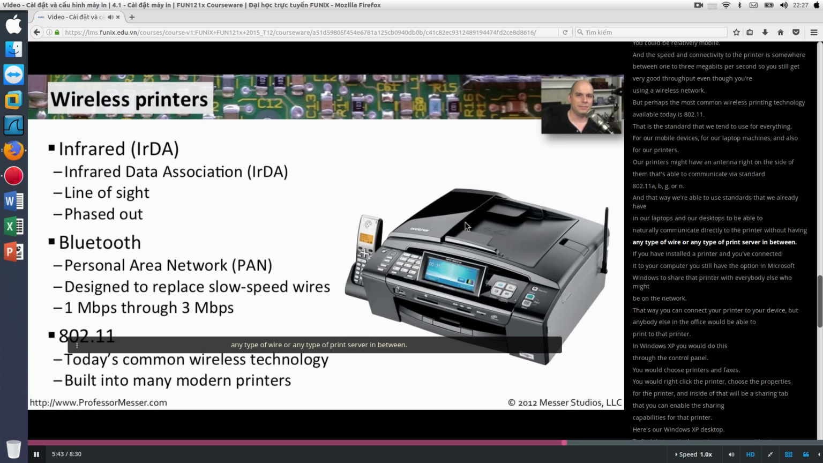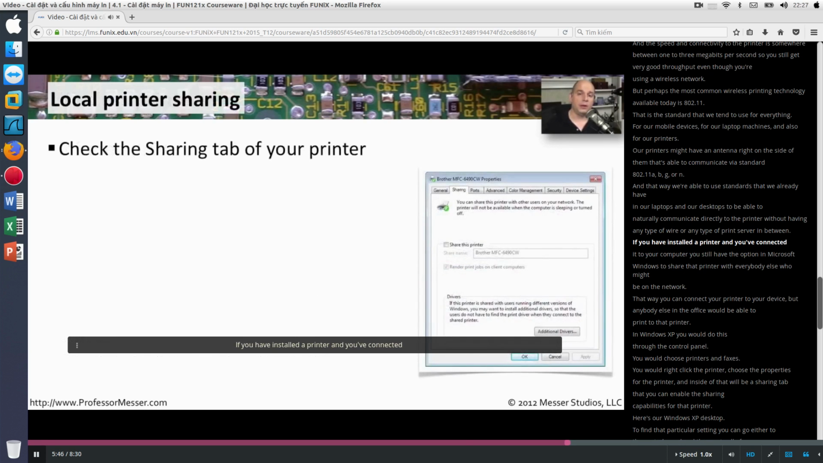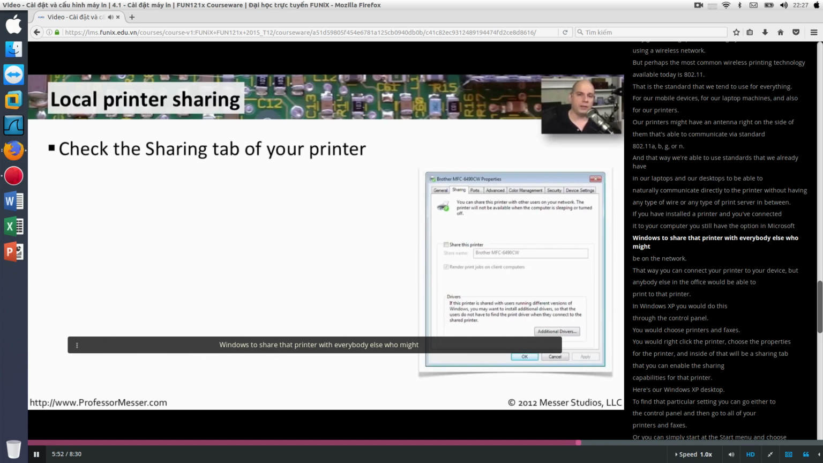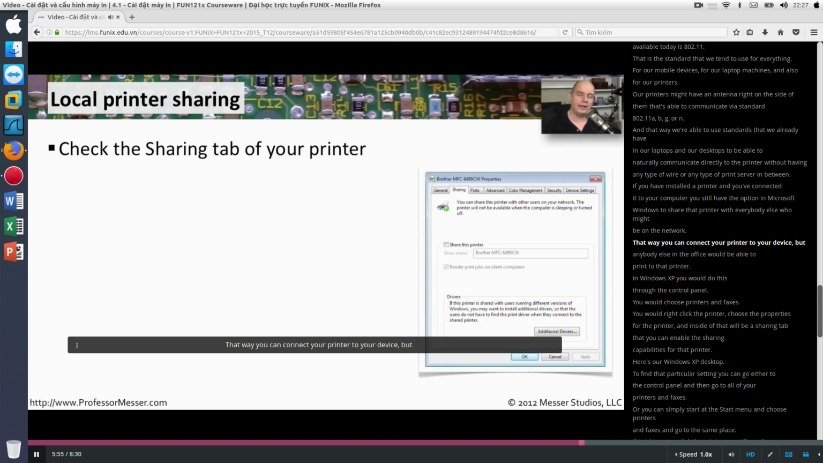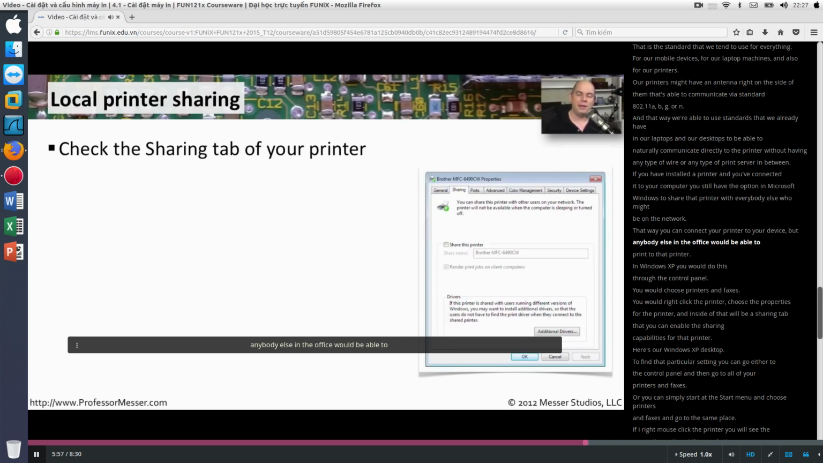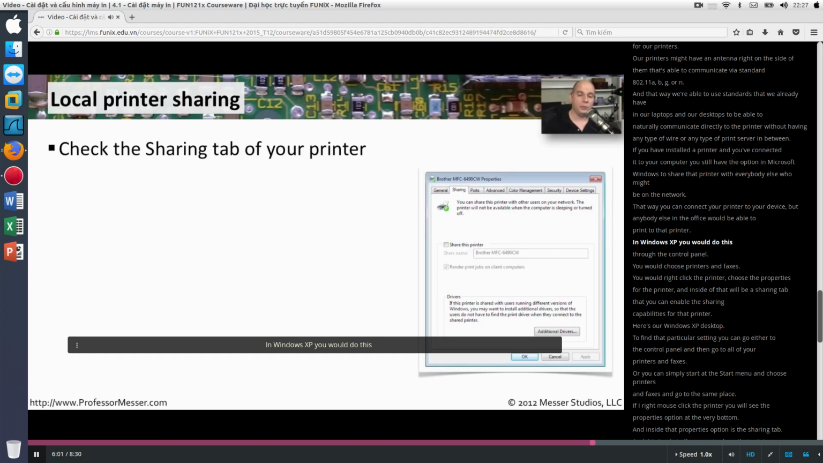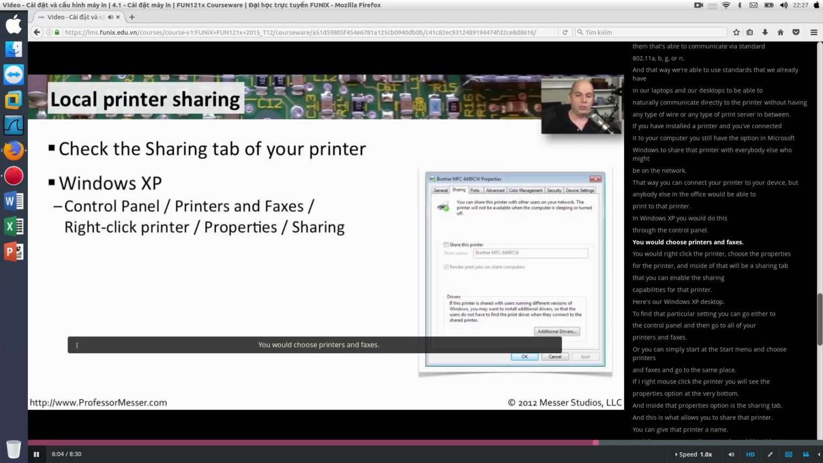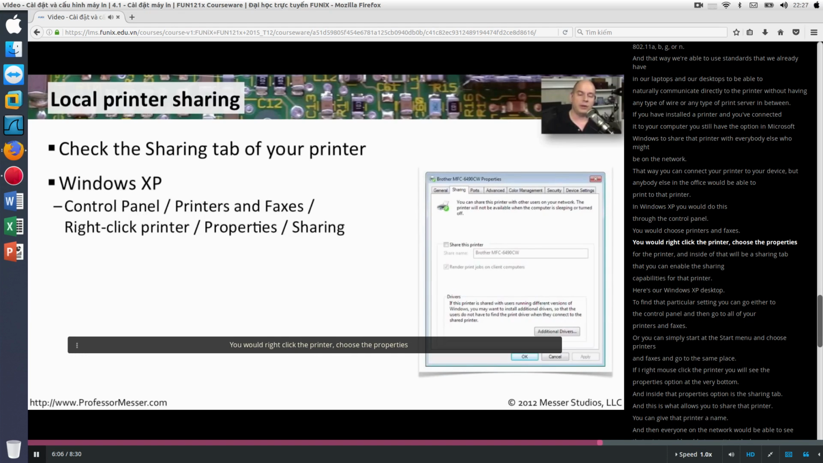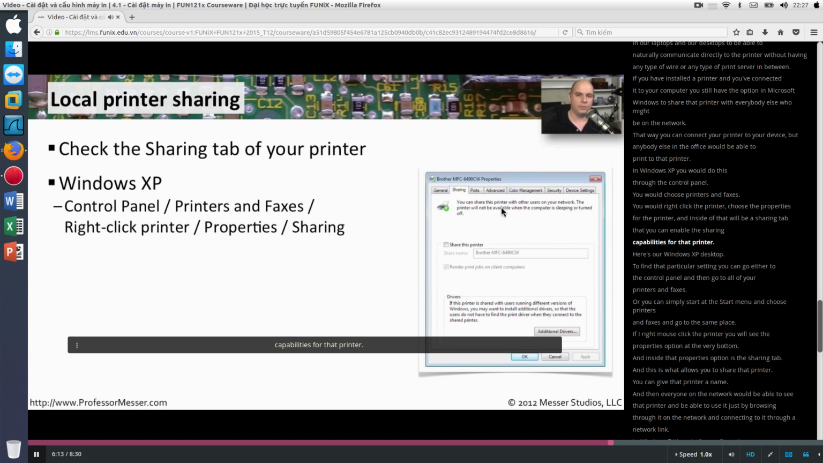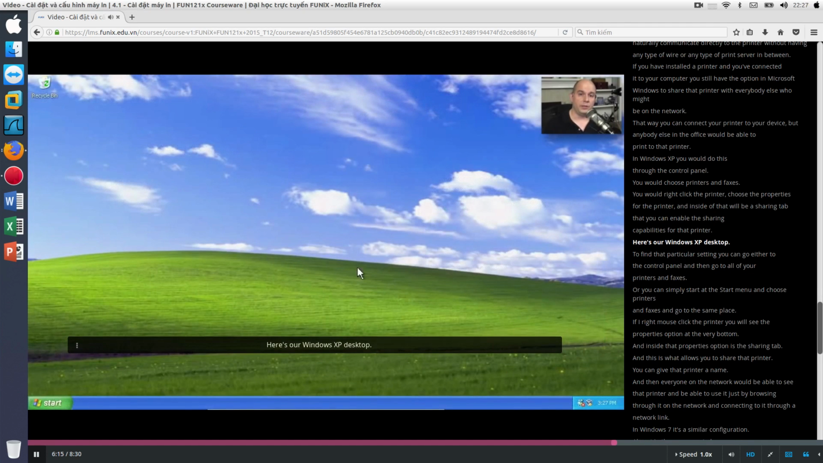If you have installed a printer and you've connected it to your computer, you still have the option in Microsoft Windows to share that printer with everybody else who might be on the network. That way you can connect your printer to your device, but anybody else in the office would be able to print to that printer. In Windows XP, you would do this through the control panel. You would choose printers and faxes. You would right-click the printer, choose the properties for the printer, and inside of that will be a sharing tab that you can enable the sharing capabilities for that printer. Here's our Windows XP desktop.